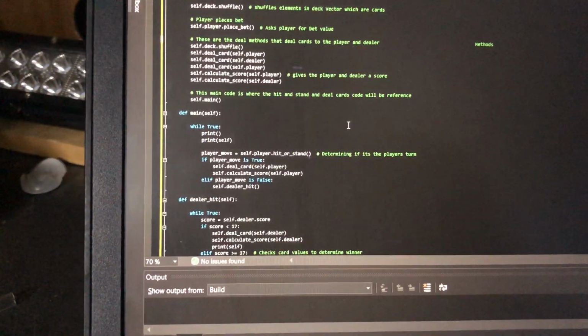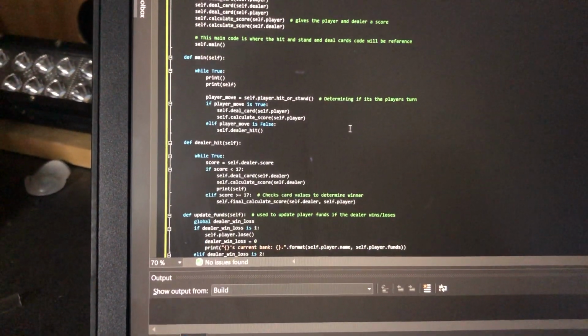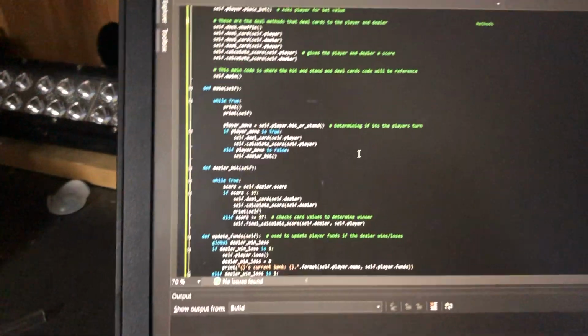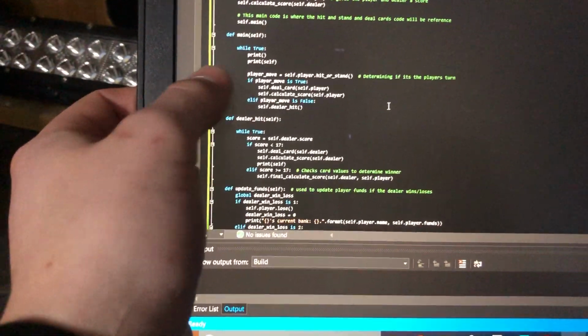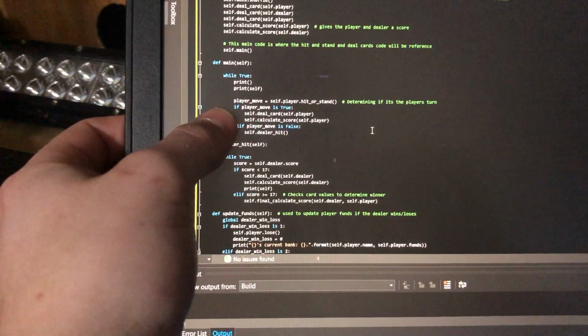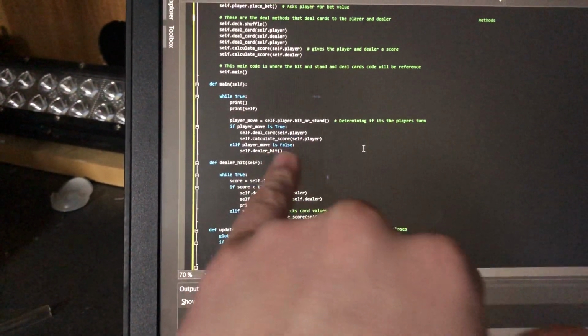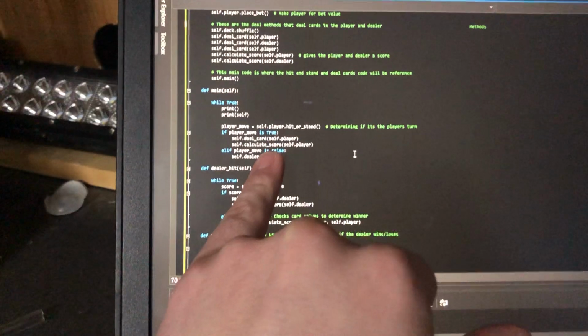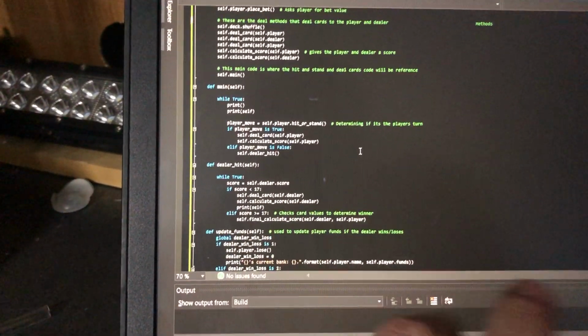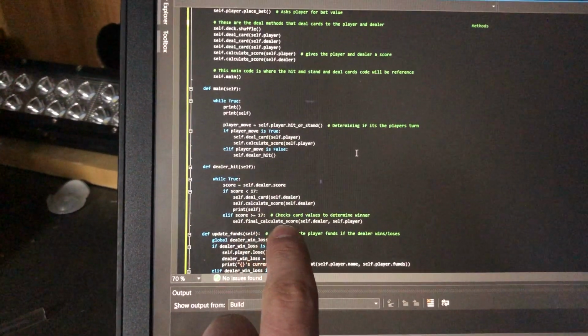Then as we get lower into the main function, it goes into the player's move, and if it is the player's move, if you do not stand, then you will get a card dealt to you and it will calculate your score. You will see calculate final score later, which is different.